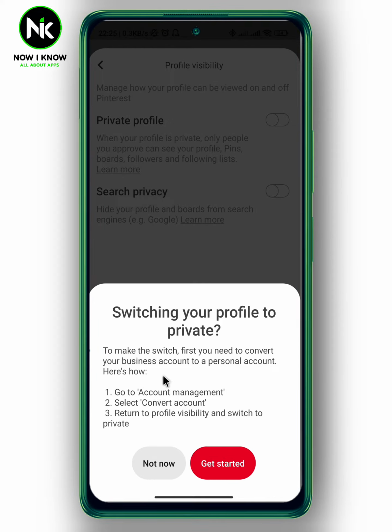And this will pop up and it says, to make the switch, first you need to convert your business account to a personal account. And here's how. So go to account management, select convert account, and then return to profile visibility and switch to private.